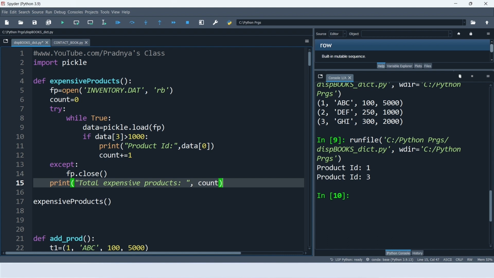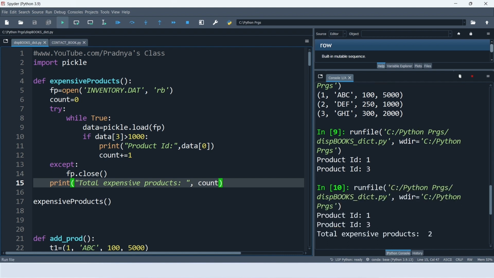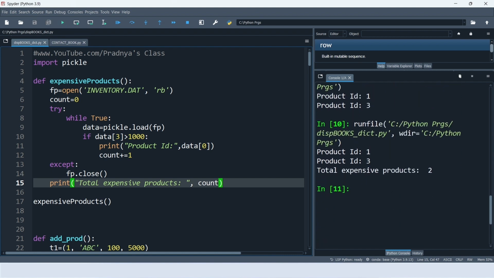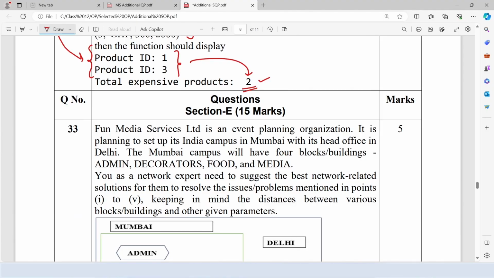So here is the statement for the same. Let's check the final output. We got the required output. We are printing the IDs and we are counting them. Hope you understood this code too. With that we completed section D. Now it's time to move ahead to section E.